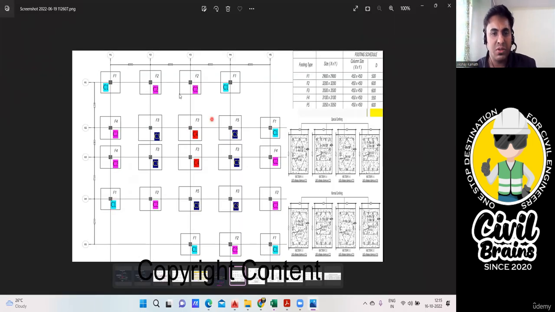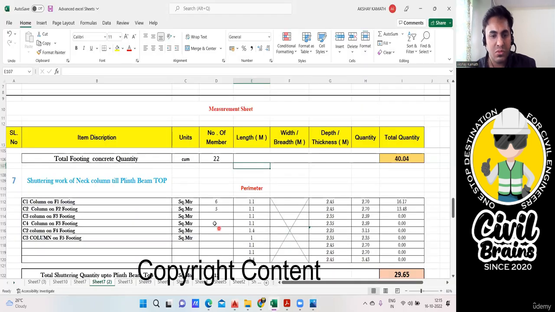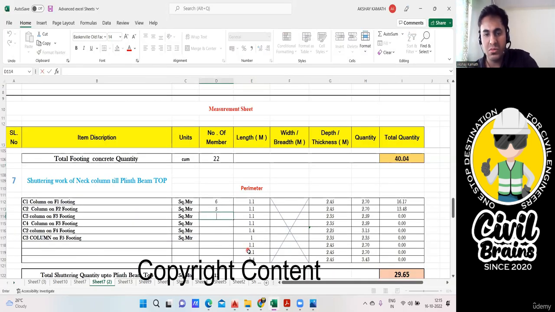Next, C3 column on F3 footing. So on F3 we have here C3 1, then again C3 on F3 2, C3 on F3 3, and C3 on F3 4. So 1, 2, 3 and 4. So we'll write here 4.